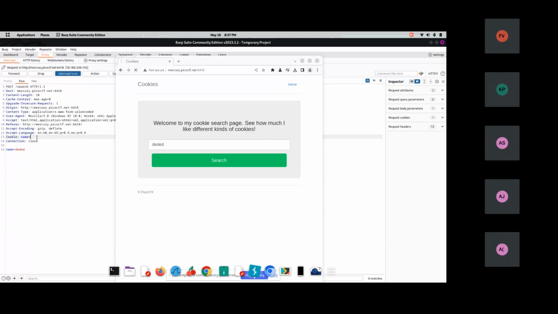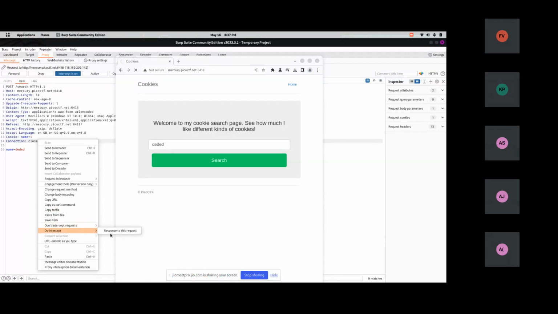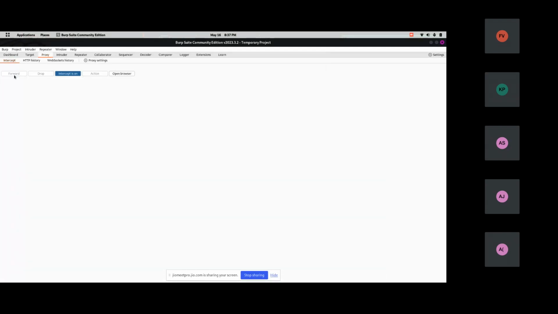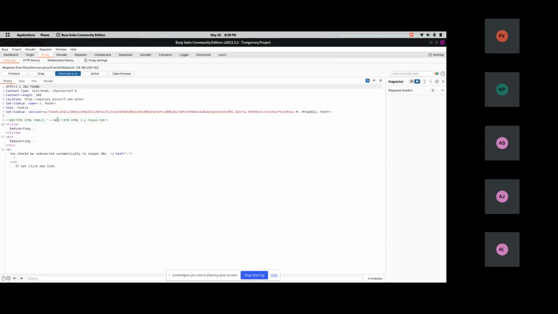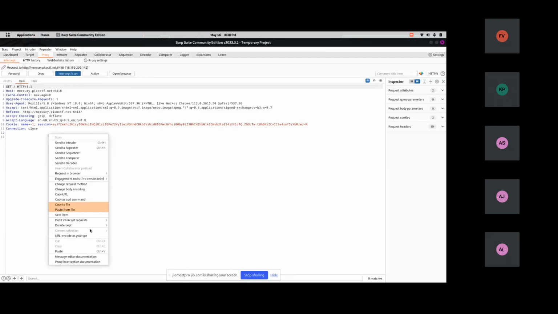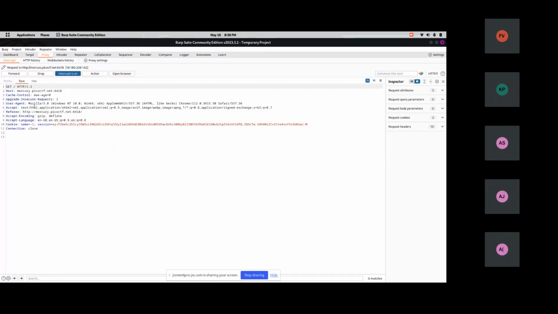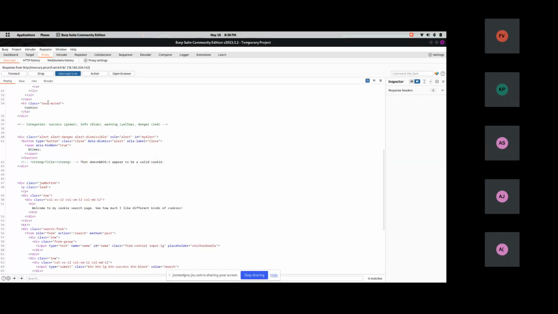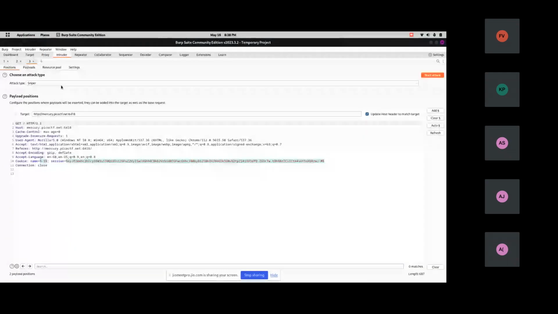Now if I enter return 1 and do intercept response, forward, it's showing a redirection. We need to take this thing. We can send this to the intruder and forward. Yeah, this is the one what we need. So yeah, now we got the another request. So this is the request we need to send.